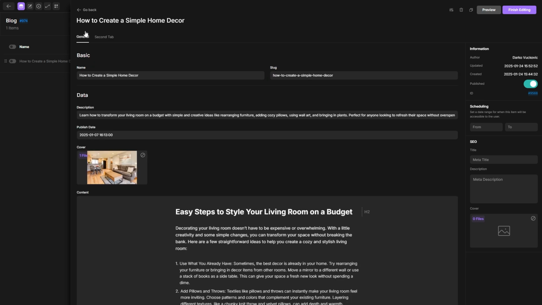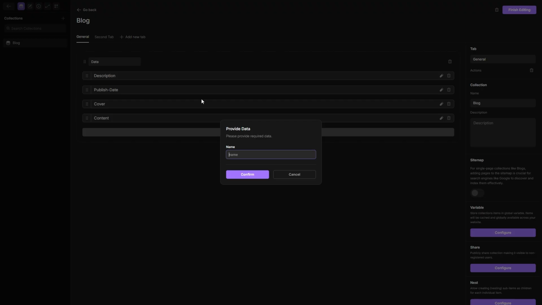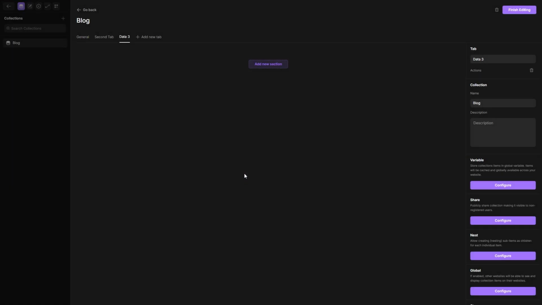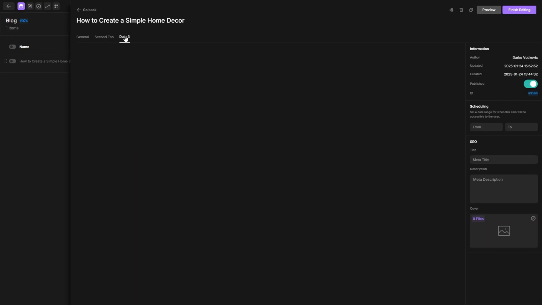Now you can create, let's get outside of this pop-up here, you can create as many tabs as you want. So let's, for example, name this one data 3. Hit confirm. Let's just close it to show you how it looks like. And you can see that we have our third tab here.